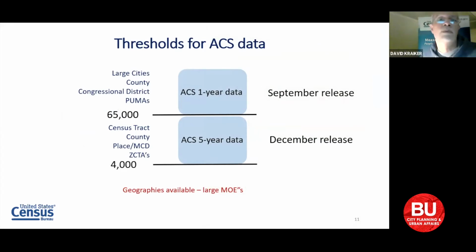And so we need to talk about data thresholds, and data thresholds are a way that we release the data. Okay, so for any area that has more than 65,000 people in it, we have data that's called 1-year data. It is released every year in September, and it is data from the previous year. Okay, so that data was collected over the previous year.